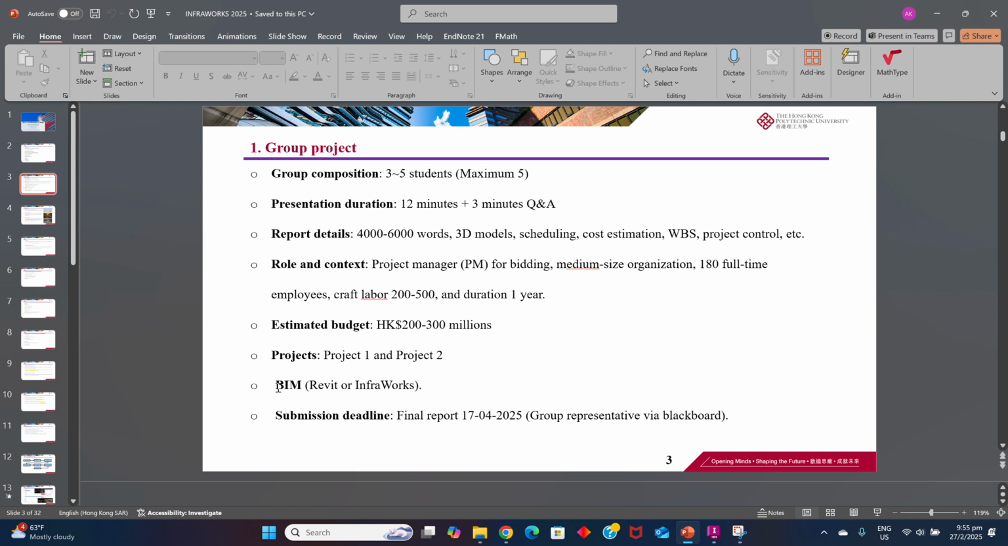But the important thing is that in this project you should have BIM, like you can use Revit and InfraWorks. For Revit we already have one tutorial, the guest lecture from South Korea, and for infrastructure I want to cover it in this lecture. And then the final report should be submitted on 17th of April 2025.